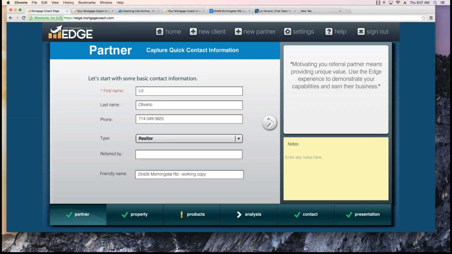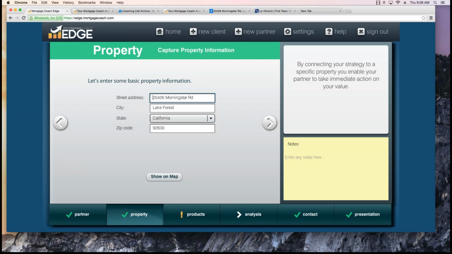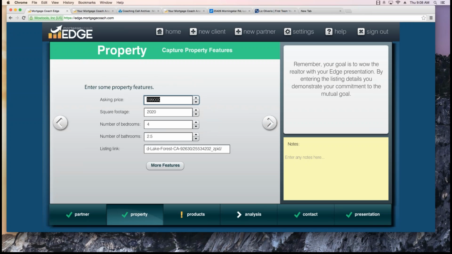So once I've filled in her information, you only have to do it once. You'll see my reference name, my friendly name field. Moving on, you just go ahead and fill out that information on the property. So I went ahead and put my street, city, state, and zip. Moving on, we're getting the details of the property now. So I went ahead and I placed in that asking price, how much the square footage was, how many bedrooms, baths, and the link for the property itself.